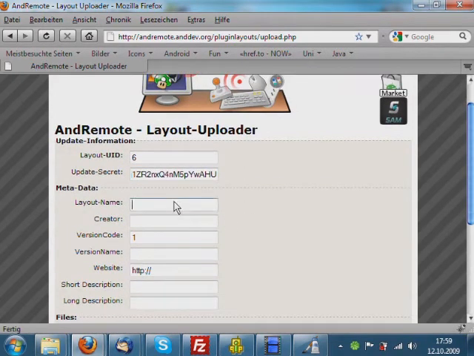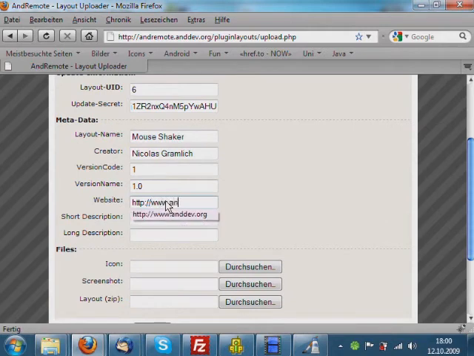Once again, enter some data. This data will represent your layout in the download area of the AndRemote client. Just give it a short description and a long description. This time I just copy paste it.